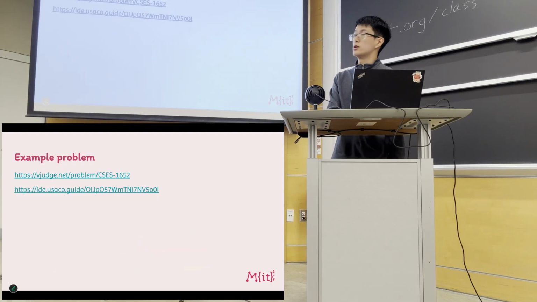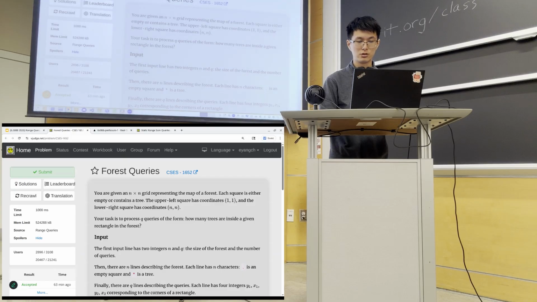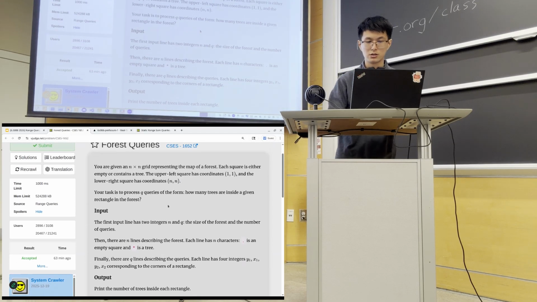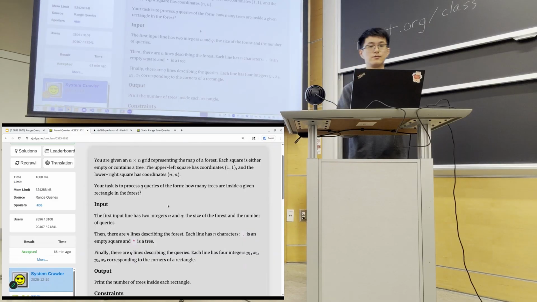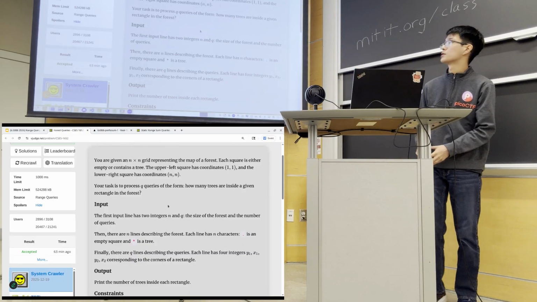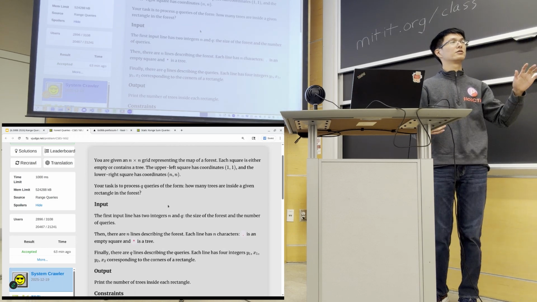We'll now go through another example problem for prefix sums, and I'll give everyone a minute to read this. Can you see okay back?